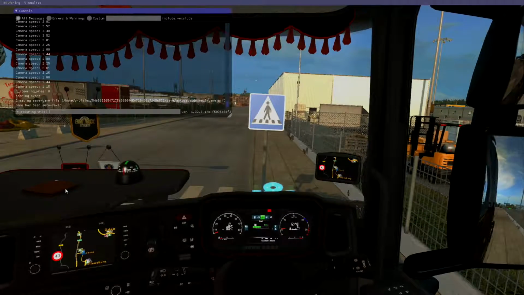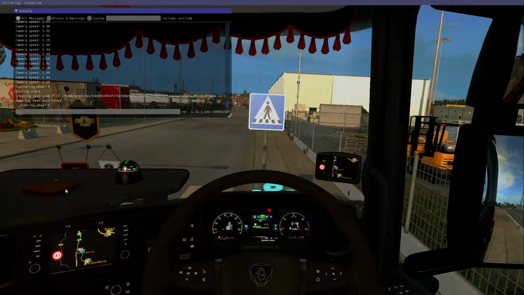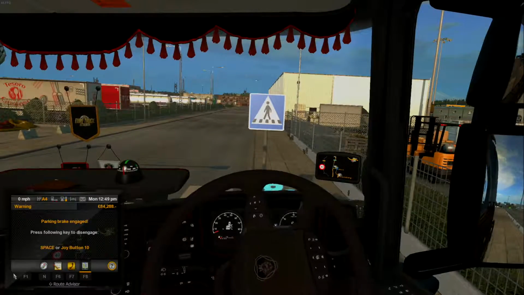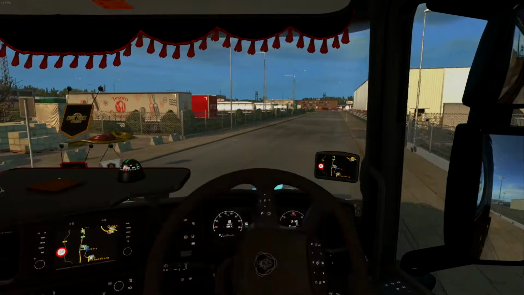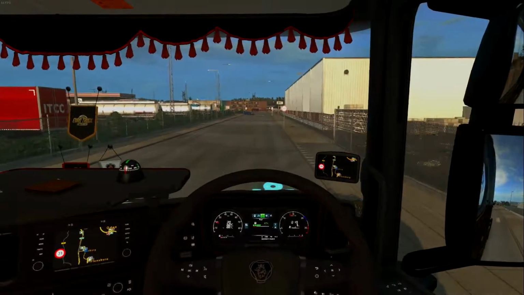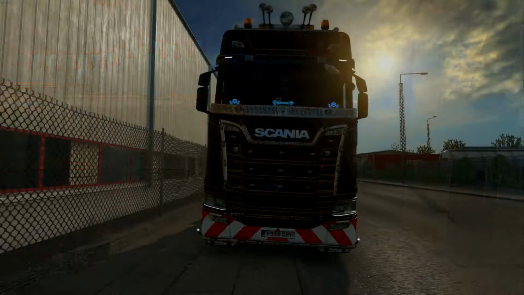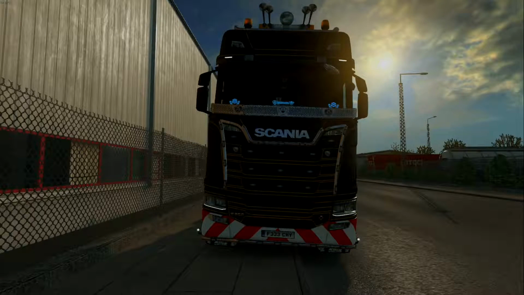r_steering_wheel, and then I set the value to 1, and now I have it back. If I undo the parking brake, I now have it to drive around in again. Okay, so the next thing that I'm going to show you is how to basically teleport to your truck.